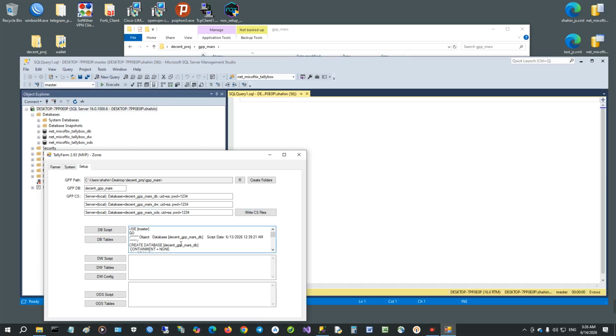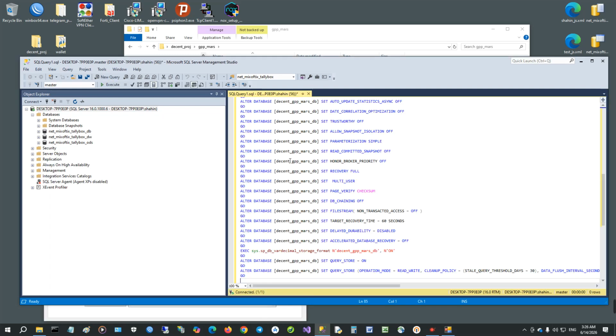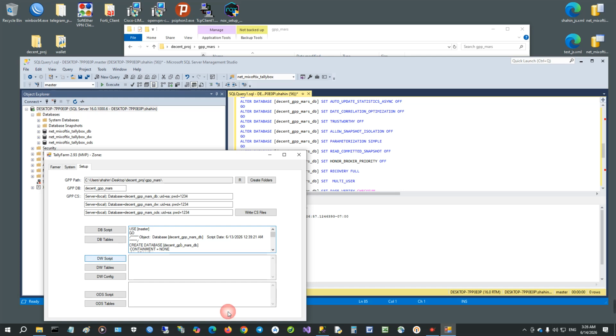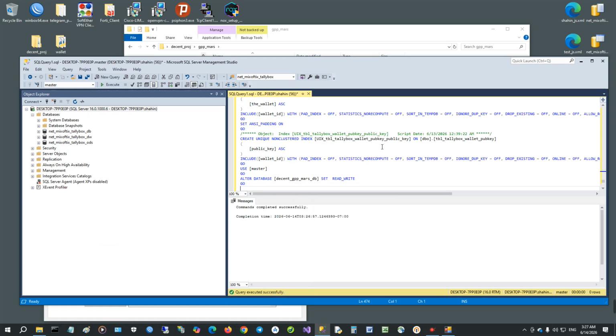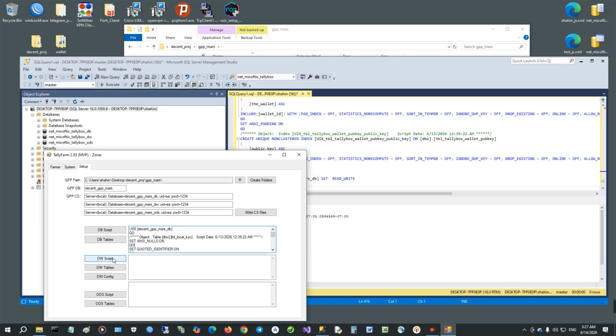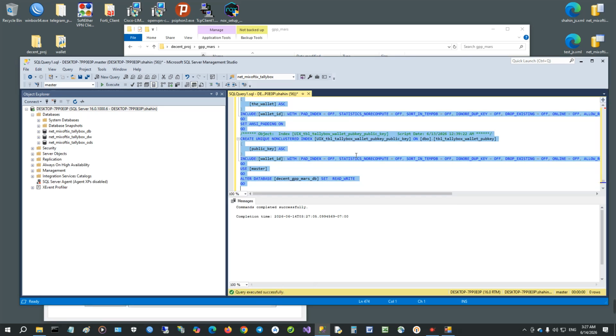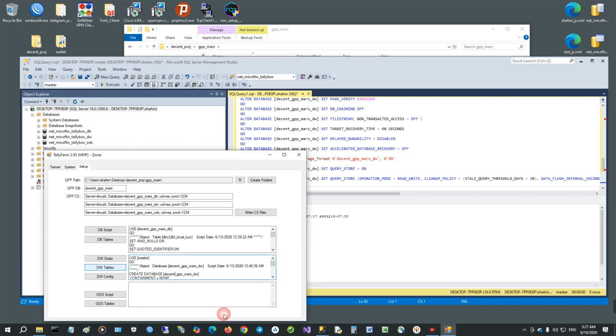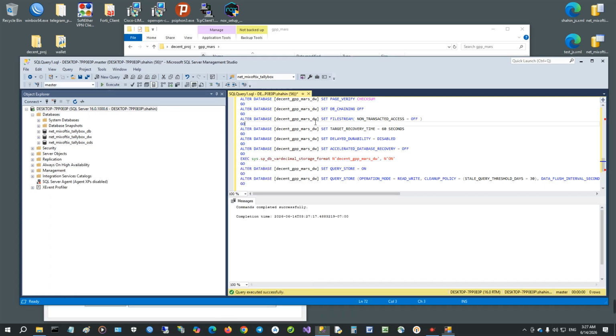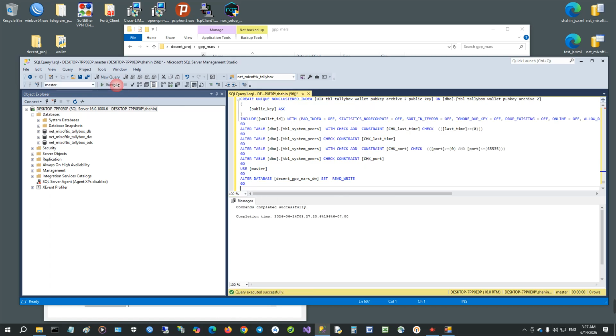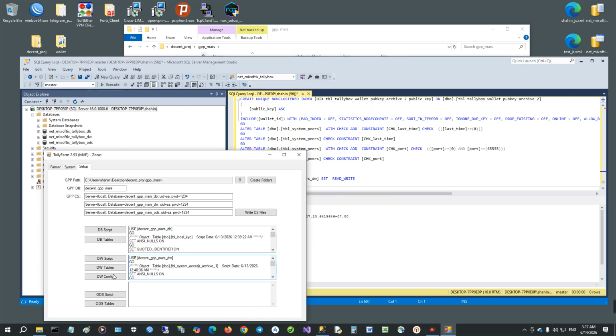Step by step we will do it by DBS scripts. The application generates them based on the database name we have defined here. Database itself, tables and indexes.